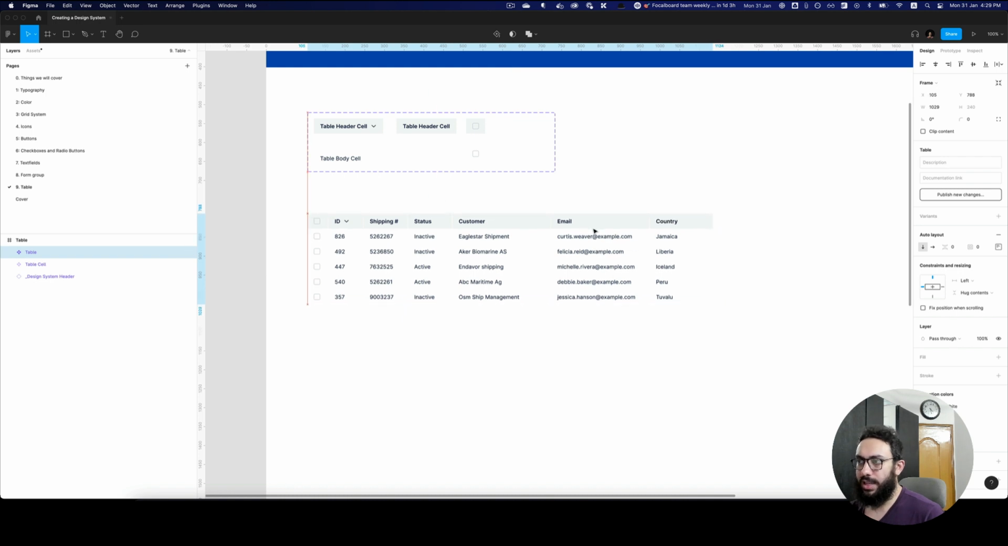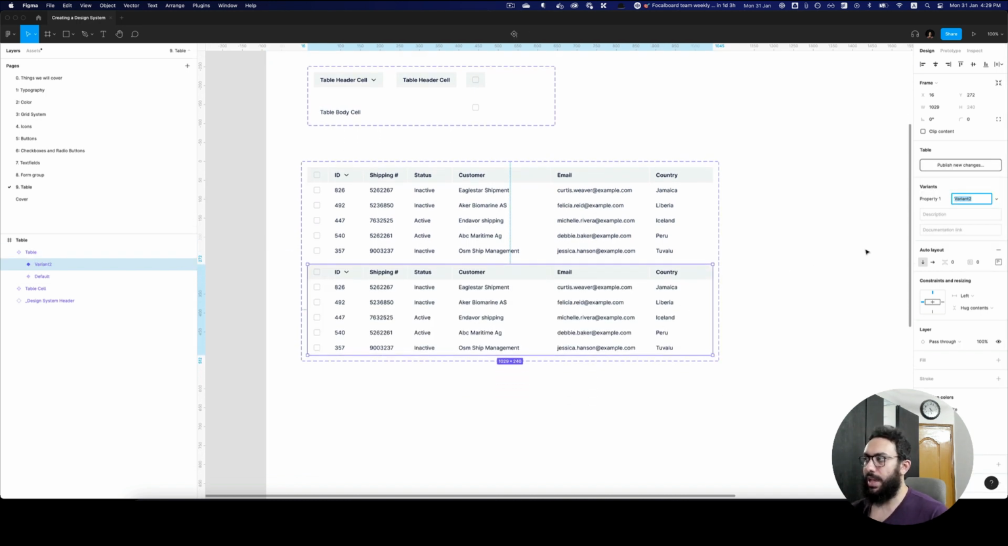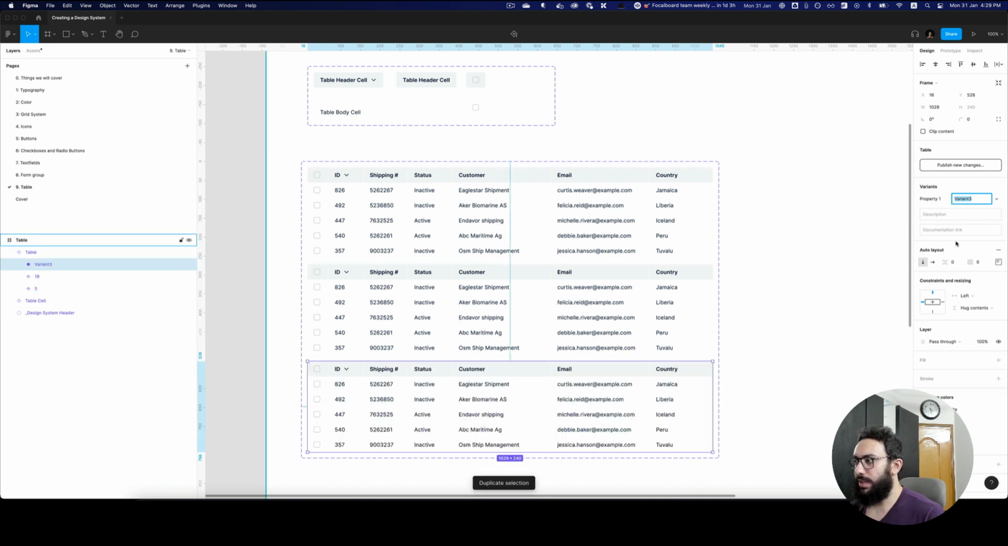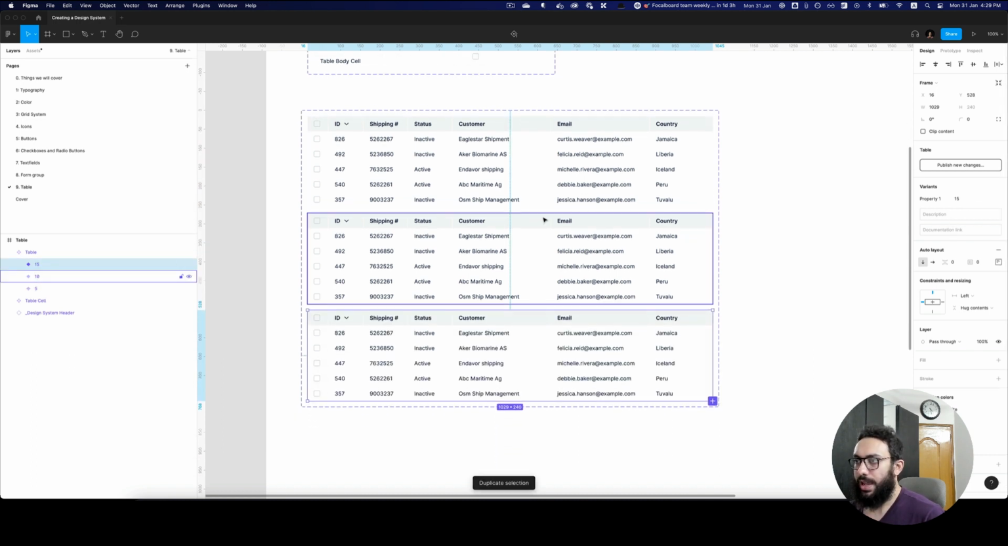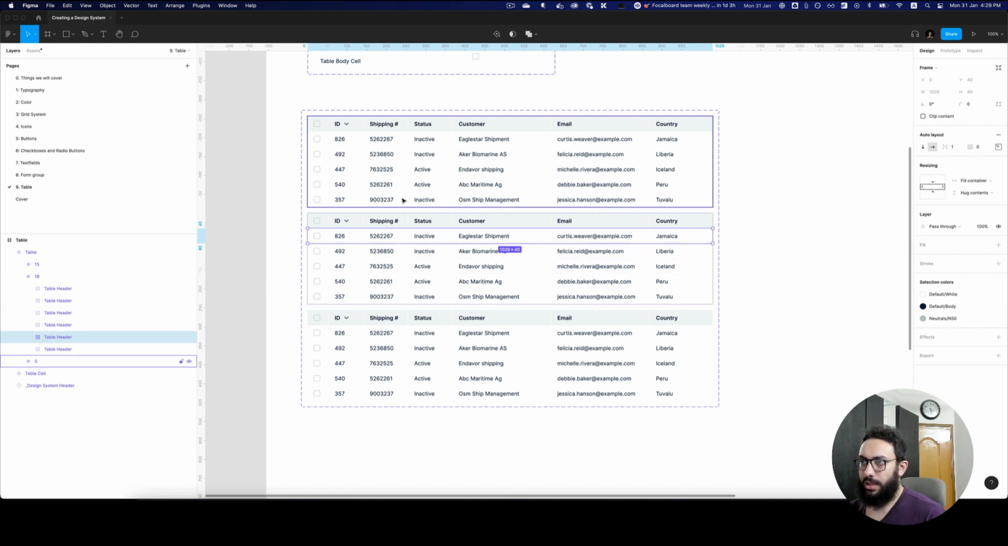What we can do is, if we know that there are going to be a certain number of tables that we're going to actually use, we can say, I want to go ahead and create some variants. In this variants thing, I'm going to say that this is going to be, I don't know, 10 rows. This can be 5 rows, and then we can have one for 15 rows.